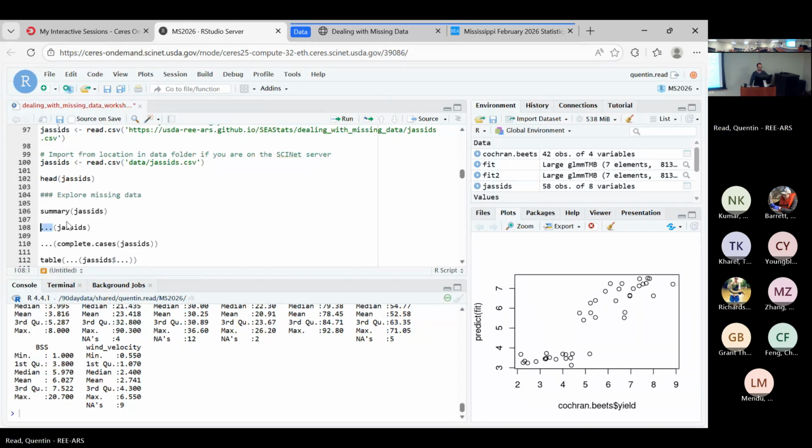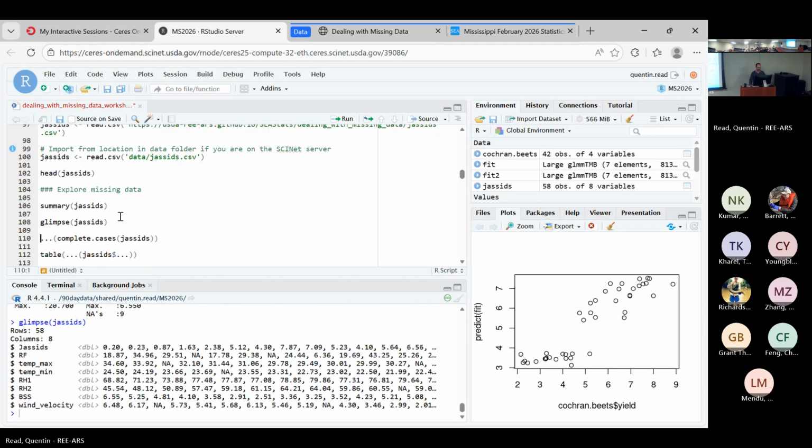There's also a function called glimpse, which is in the dplyr tidyverse package. I can hit Control Enter there. It shows you the first values in each column of the data. It doesn't total up the missing values, but in certain versions of RStudio, the NAs will be highlighted in a different color. For whatever reason, in this color scheme, it doesn't show up that way, but depending on your version, if you're doing it locally, you might see them highlighted.